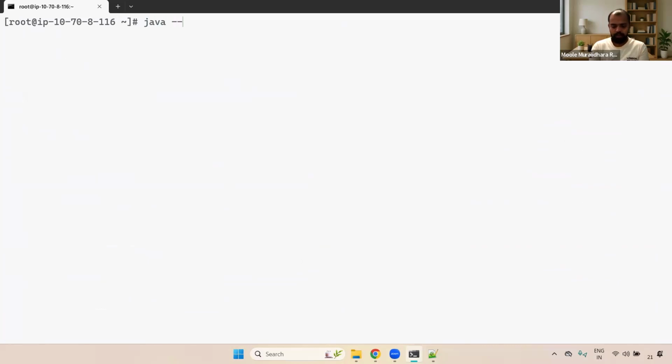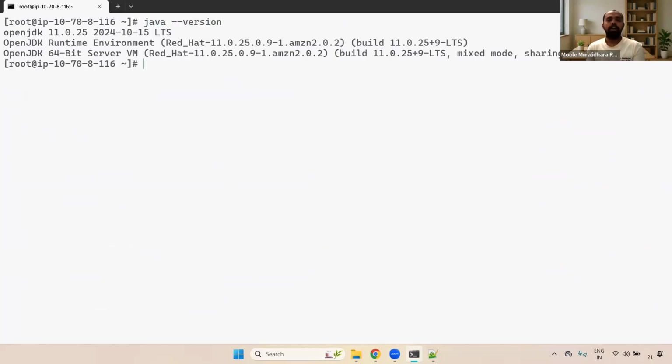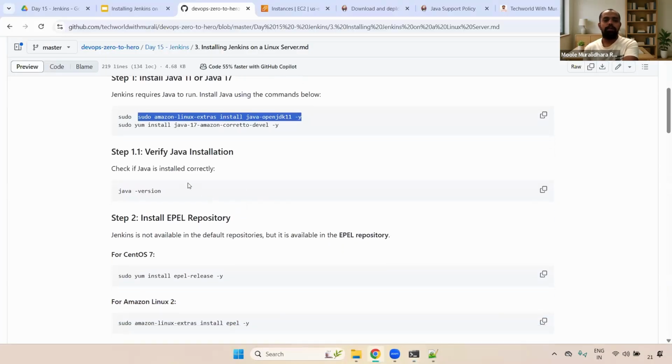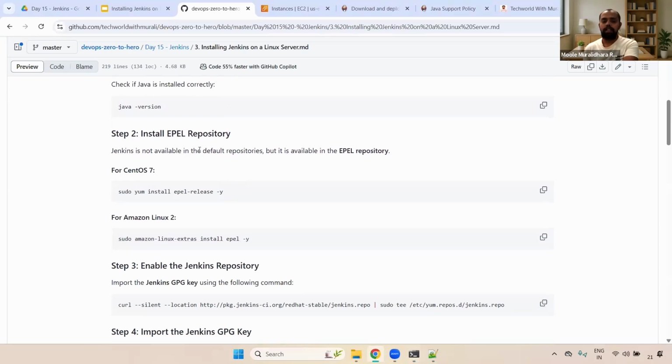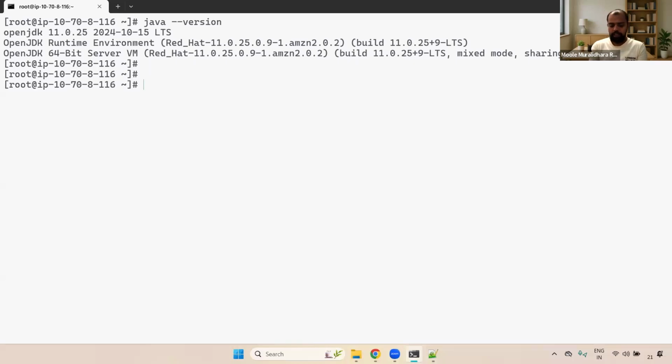java -version. java -version. If you see here, I have given java -version. It is installing Java 11. It is installed, Java 11. Okay, awesome. Now what is the next step? You can go here. Before installing Jenkins, what you have to do, we need to install the EPEL repository. The reason, usually, if you want to install Jenkins, you can use yum install jenkins -y.